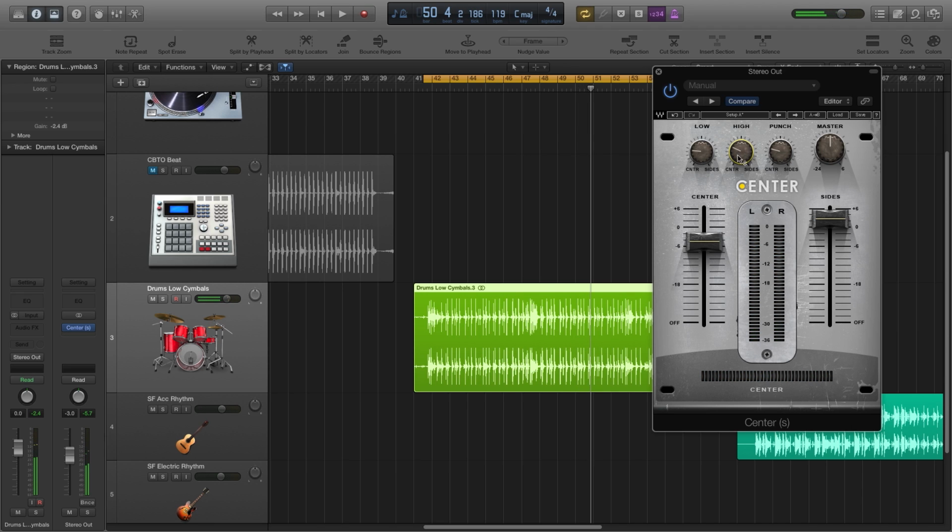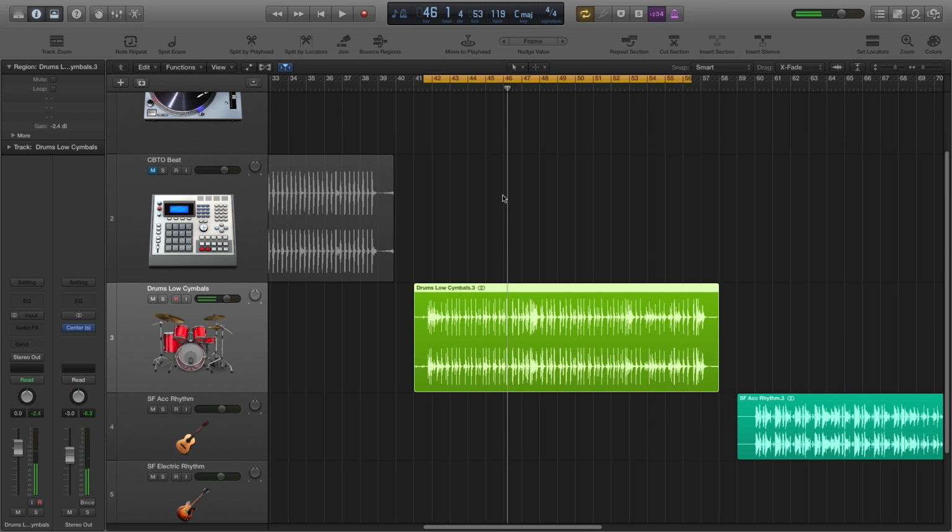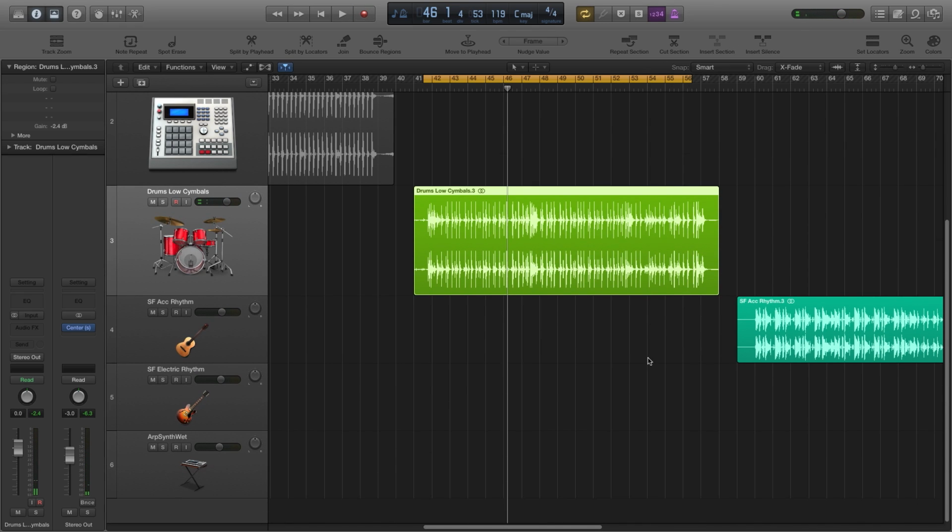If we wanted the kick and snare to pick up some more of the highs, we could roll the high knob over to the center. So again, here's the before. And the after. So much more ambient. We're hearing a lot more of the overheads in there as well. All right, let's move on to some other instruments.